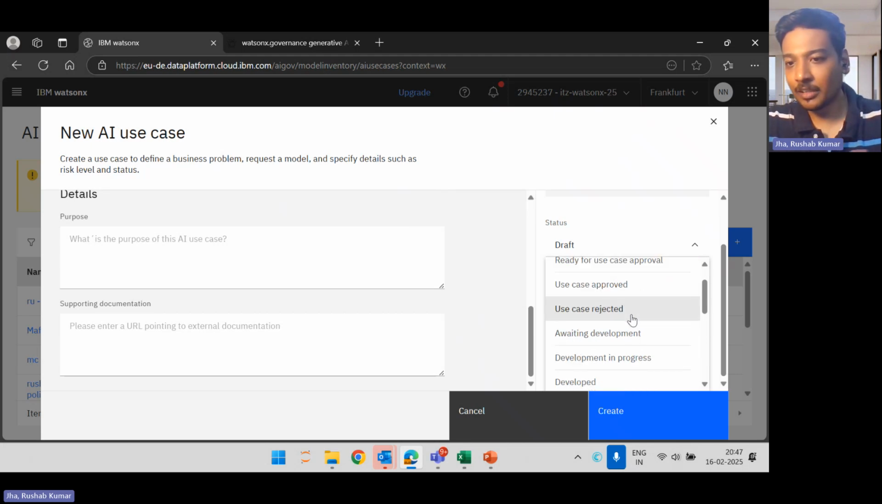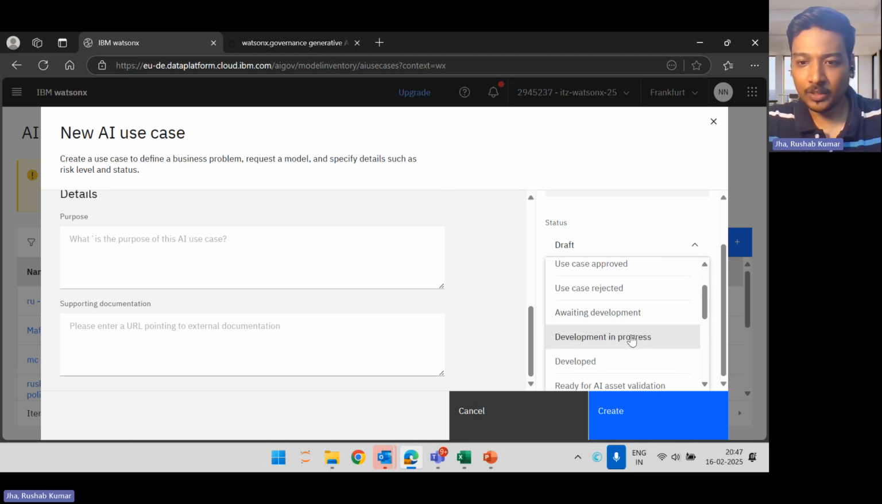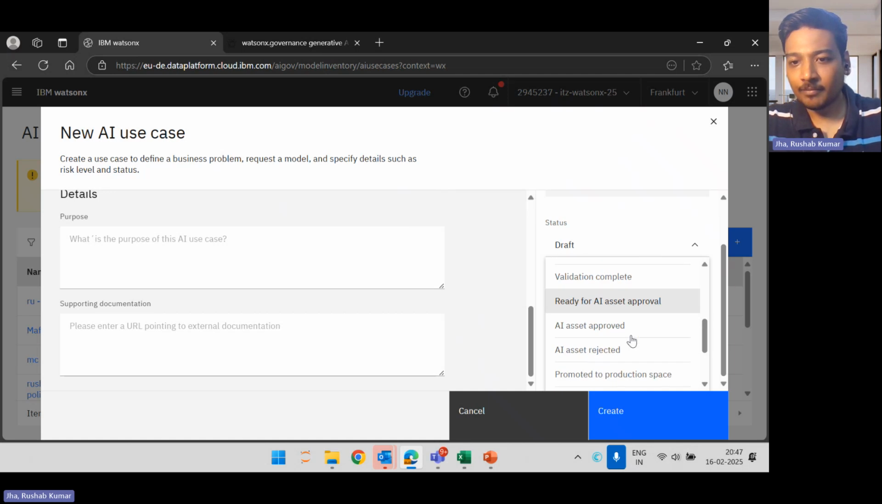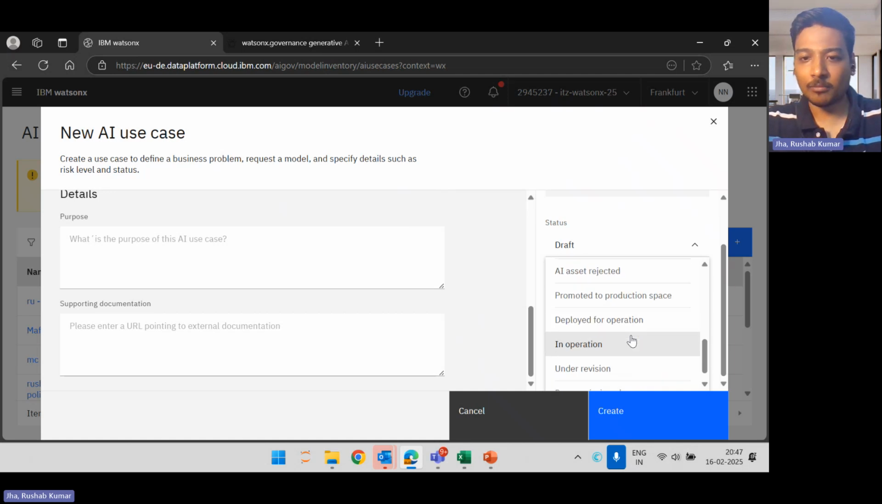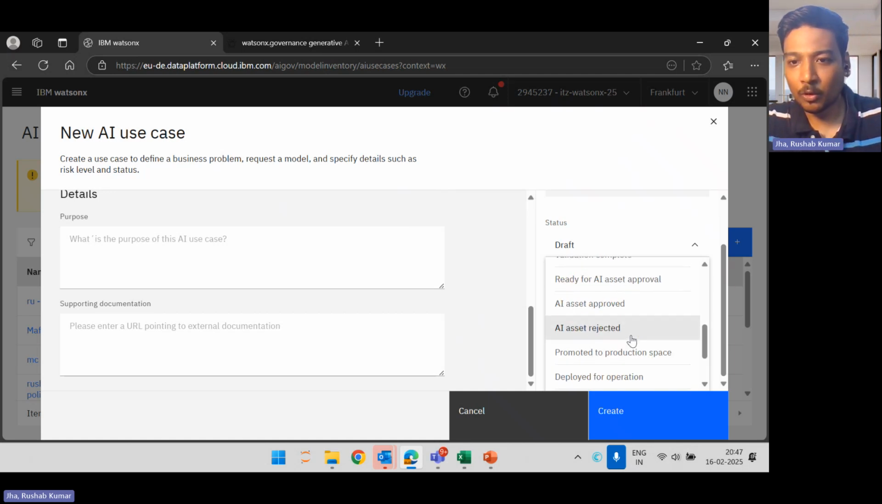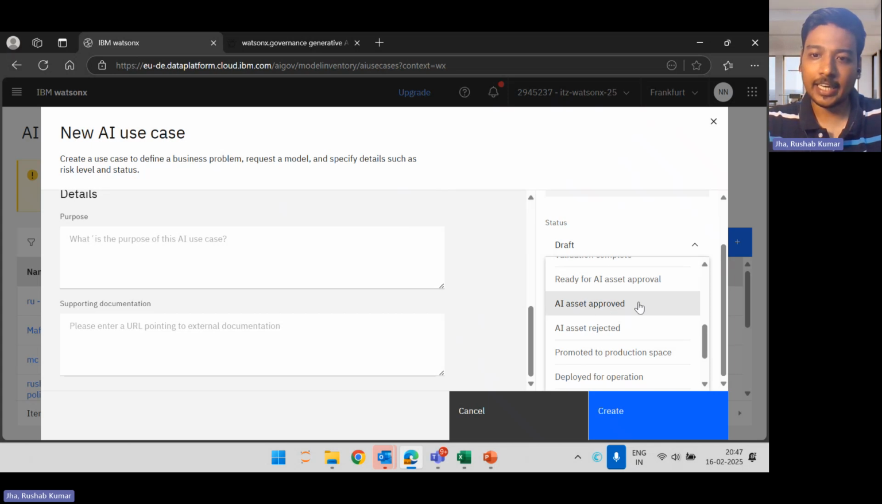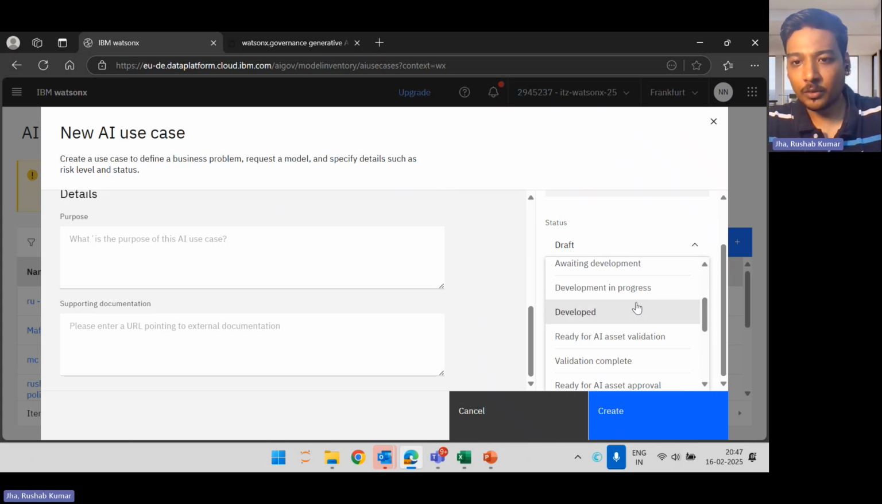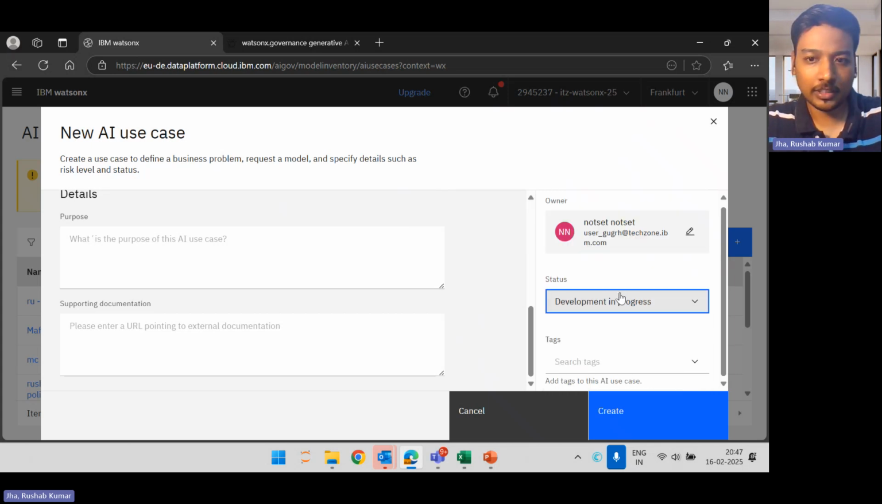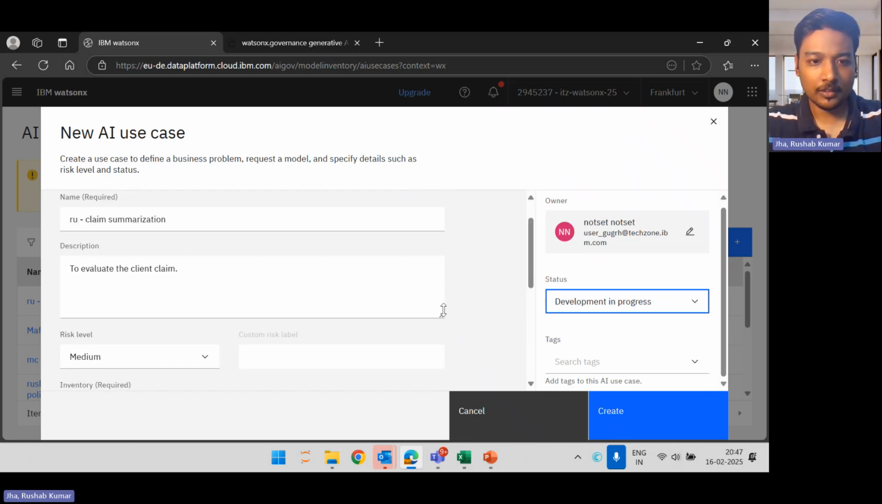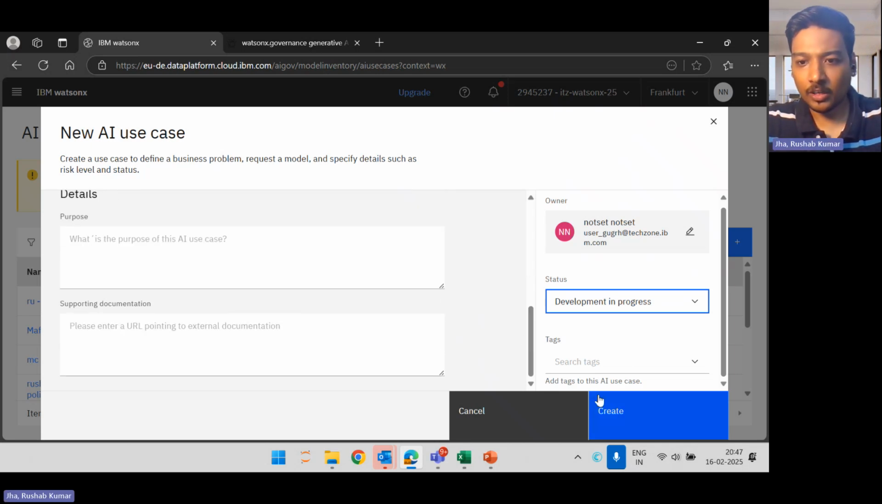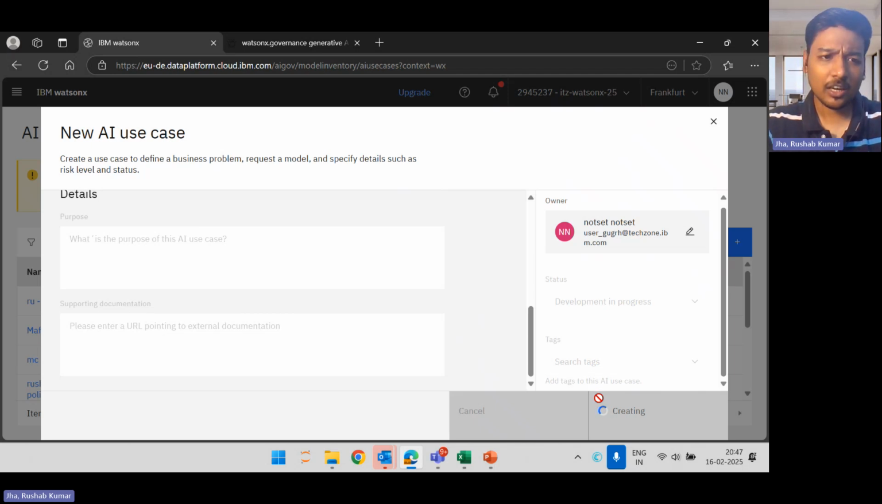At the same time, if the development is in progress, we can do that. And let's say for example it is on the approved end as well, then we can write AI asset approved. That's the last stage. So I'll use development in progress for the timing. And we'll just click on create. Once we click on create, it will create the new AI use case.